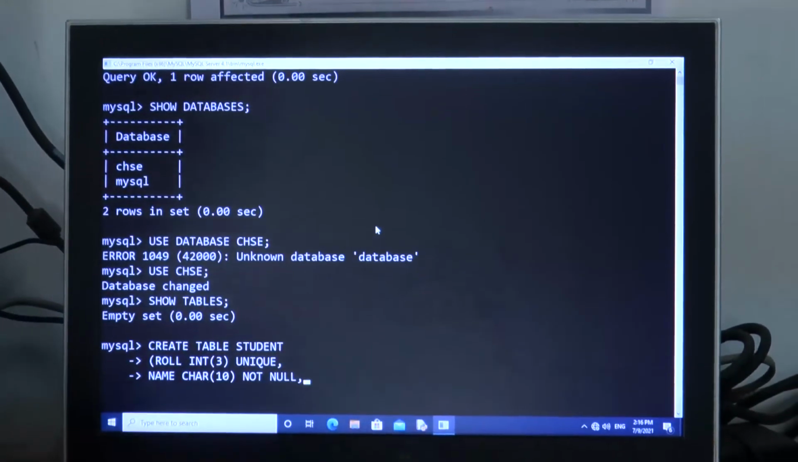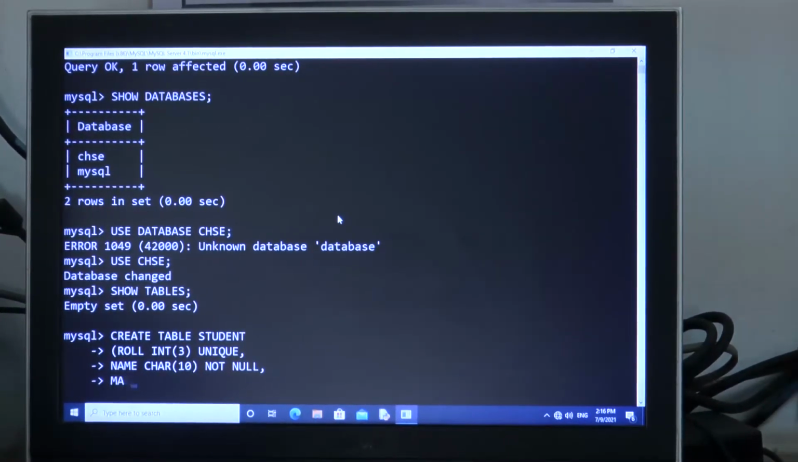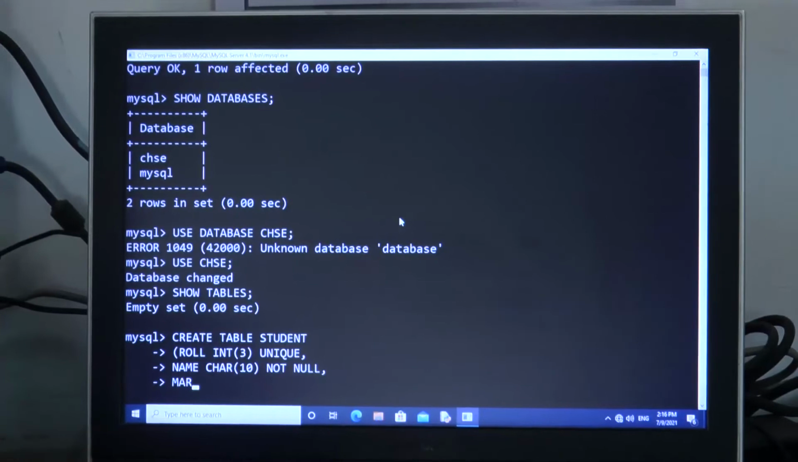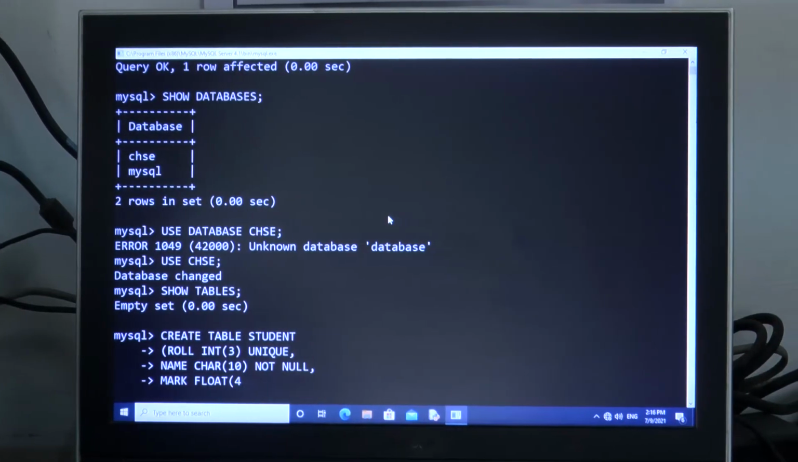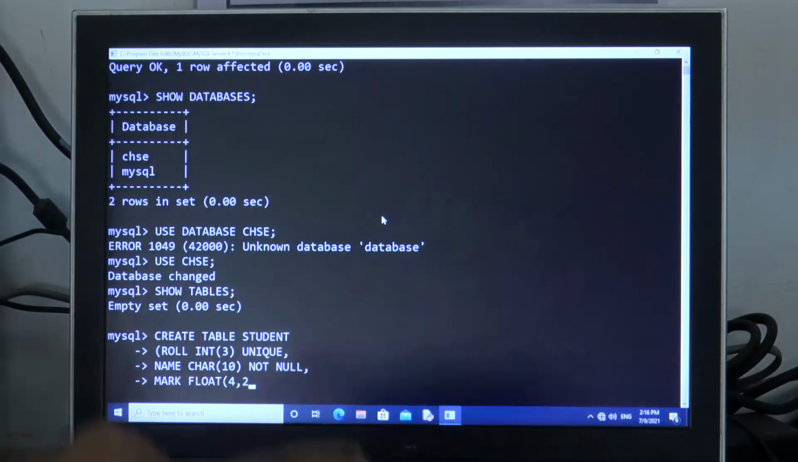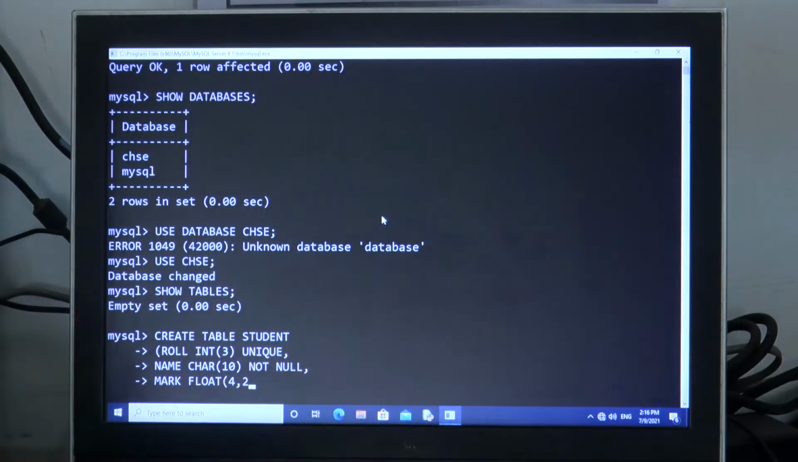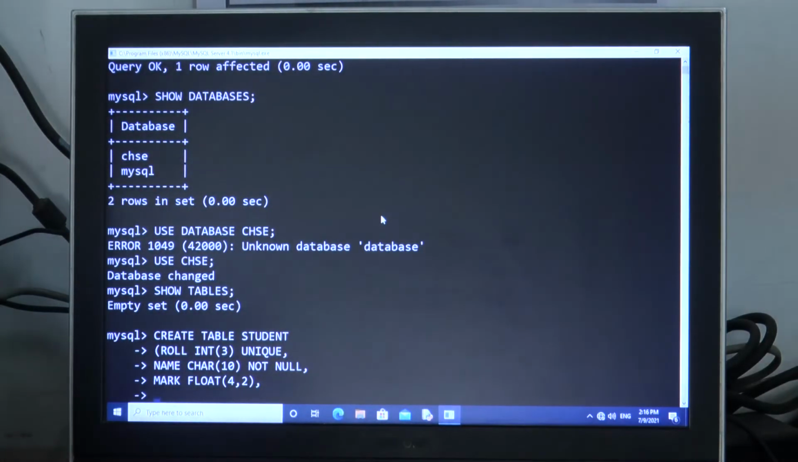Another attribute I am going to create, let it be mark. And I am giving the data type as, let it be float, and as float contains the numerical part and a fractional part, I am giving here 4, 2. Means in the fractional part I can give 2 digits, and in the decimal part, I can give 4 digits.